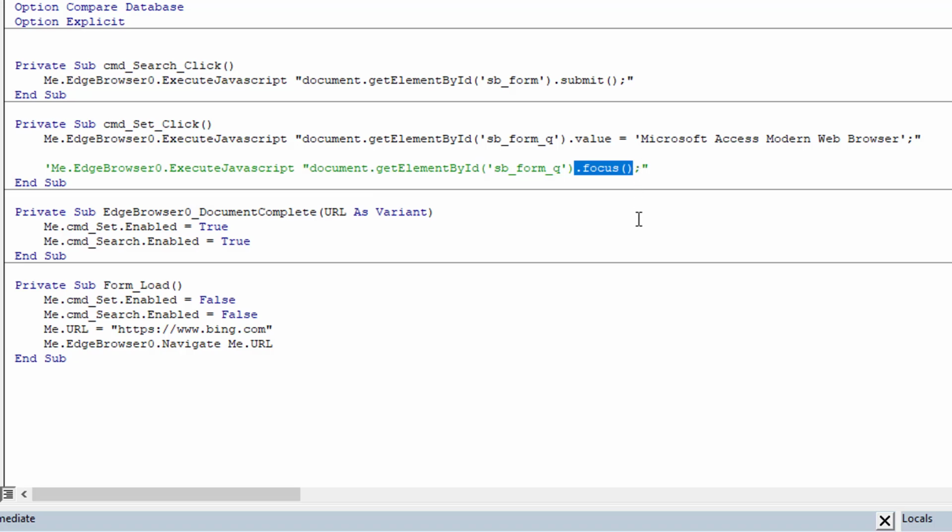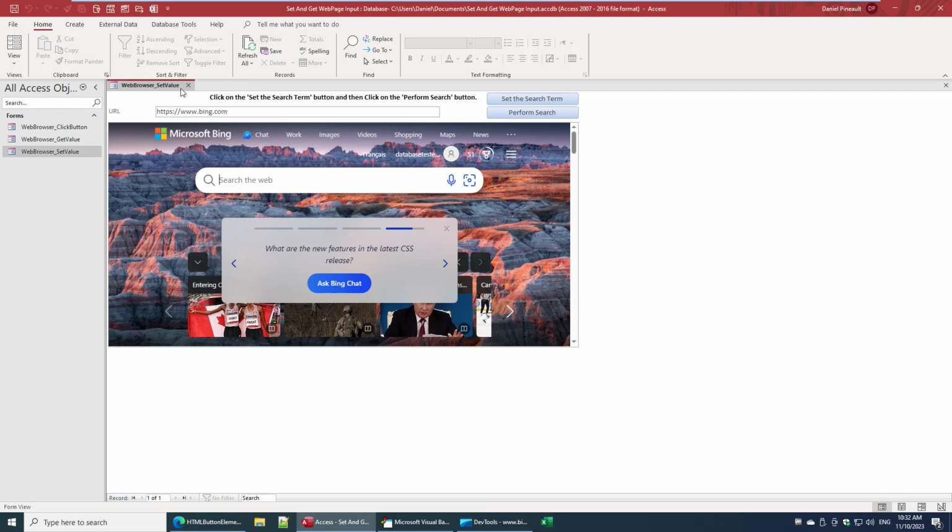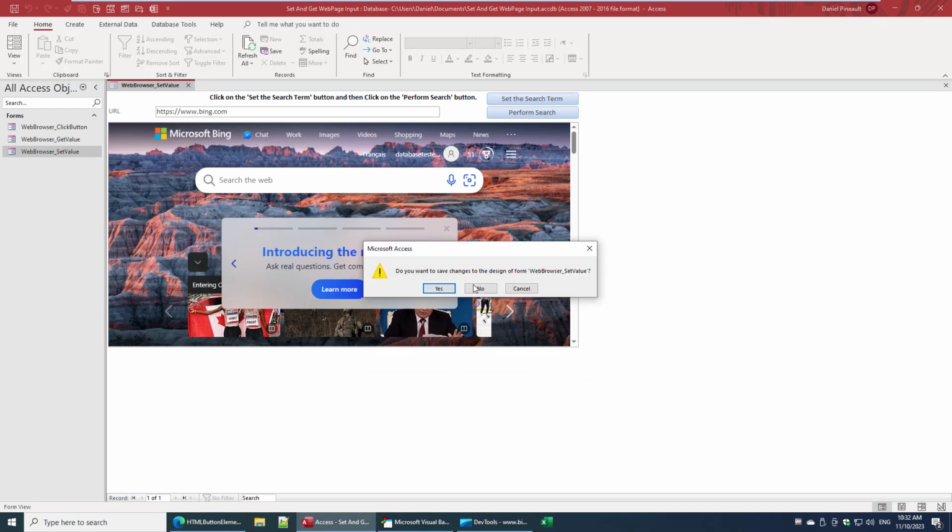And that will move the cursor to that element, assuming it can be moved to that element, because if things are hidden or disabled, there are different conditions in which it may not work. But in general, if you have a normal form and everything's the way it should be, you can just use the focus method. Very simple. Okay, so we've gone over the basics of that.